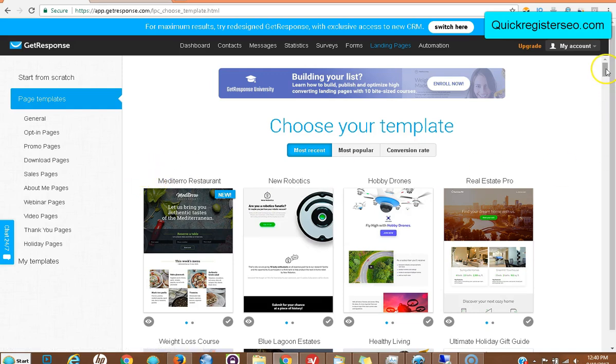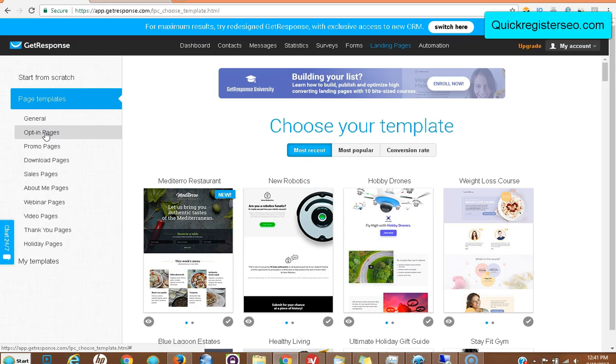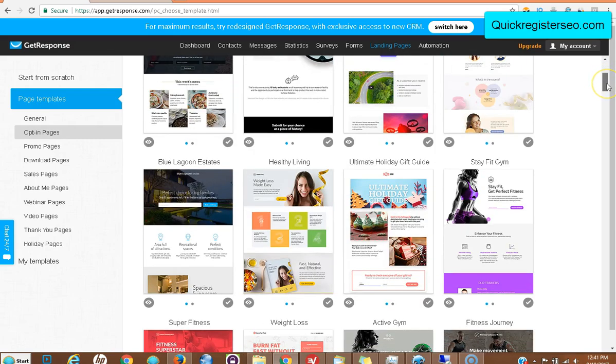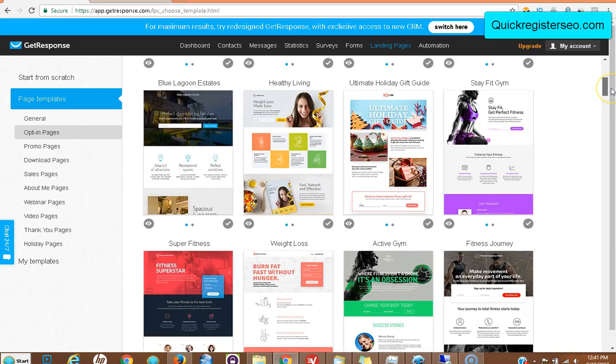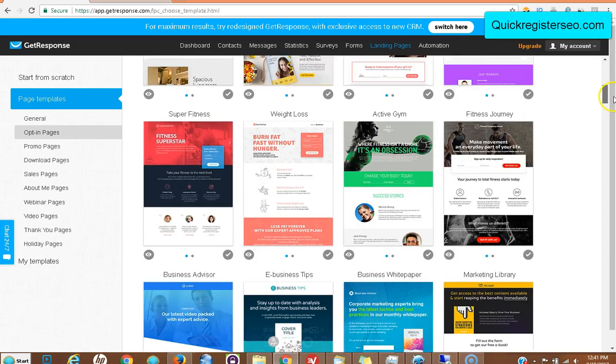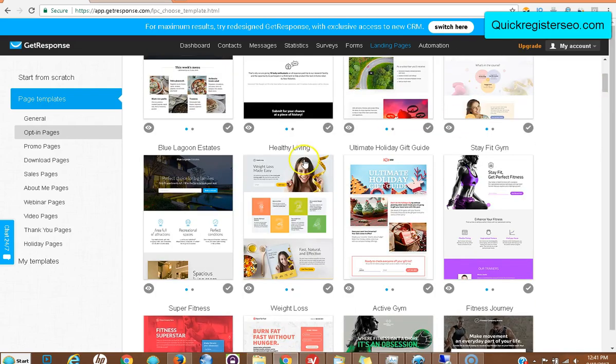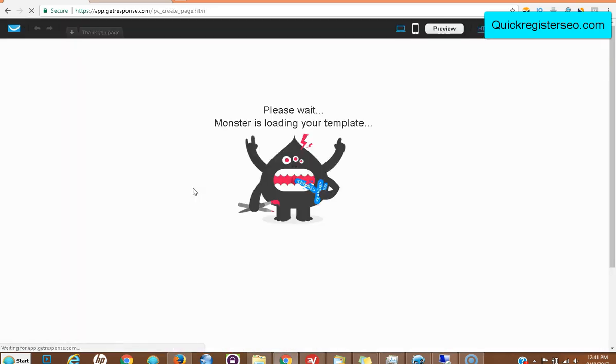You come down here, you have all these templates to choose from. These are point and click templates. For my purposes, I'm going to choose opt-in pages because I want to create an opt-in form that people can come to and opt in with their email address to my newsletter. So I've got all these different choices here. Let me try this one. Okay, never even seen this one.